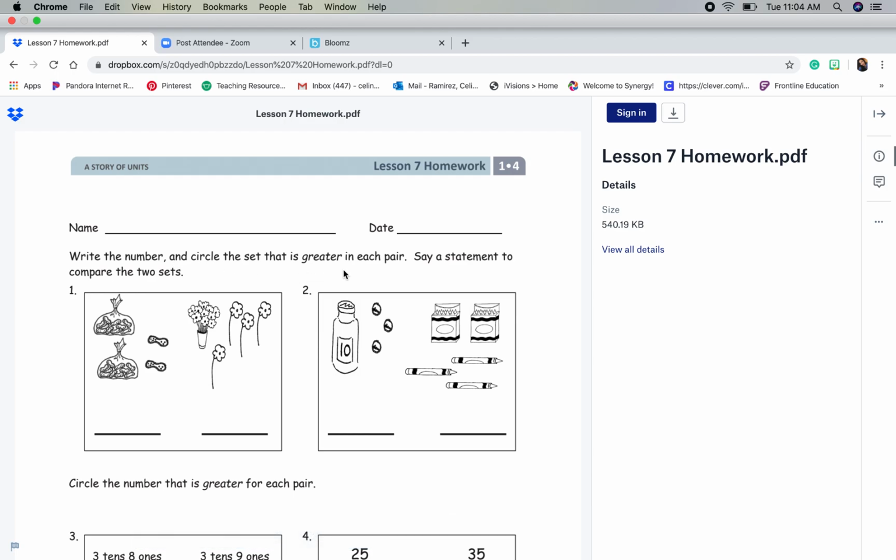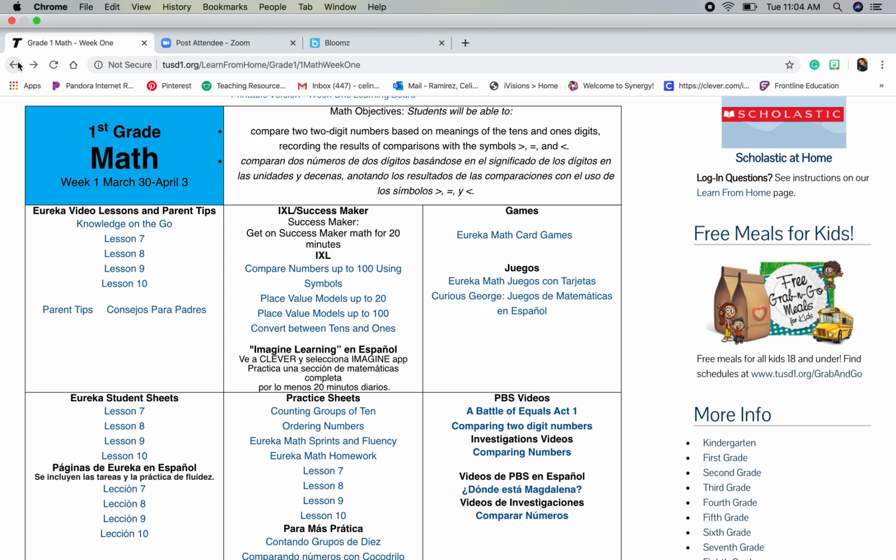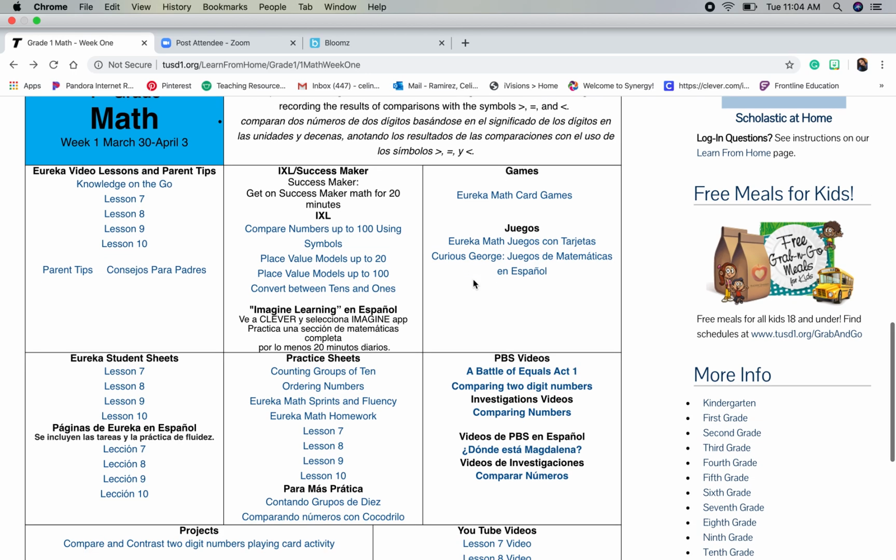So this week is all about greater than, less than, and equal to. And we've practiced this for a while, so everything that we are doing is review. So students should at least remember some part of greater than, less than, and equal to. And the objectives are right here, what we want them to know by the end of this week. They have PBS videos, they have games over here, more student sheets. So let's go to lesson 7.